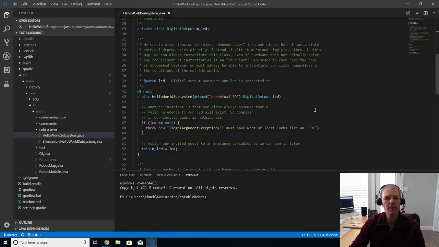So for dependency injection with Google Guice, this hello world subsystem actually does take a specific kind of digital output, and that digital output is bound to a specific kind of port. What we do to make that happen is create what's called a named parameter with an arbitrary name. Later on, I'm going to show you where we wire up a named parameter and tell Guice, at the point at which you need a hello world subsystem, go look up this named parameter to figure out how to get the appropriate digital output that goes with this subsystem.